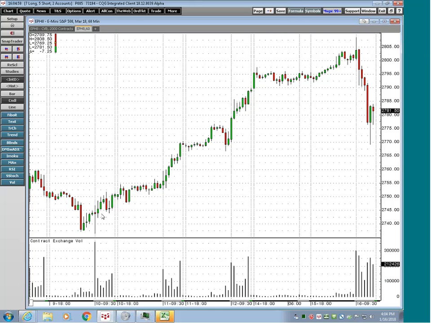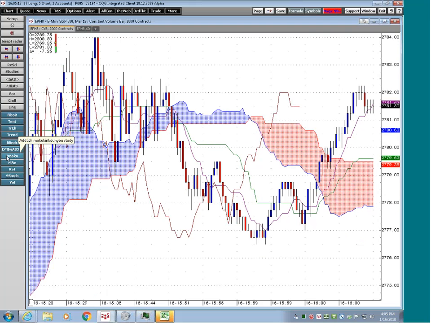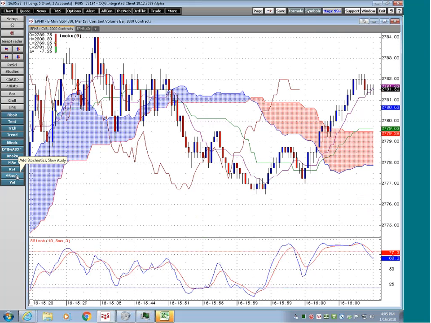This is a timed 1-hour chart, and this is untimed, 2,000 contracts per candlestick. Now, it works with clouds, looks a little different. Any of the studies will work with this. I'm just putting a few of them up, but anything will work with this.